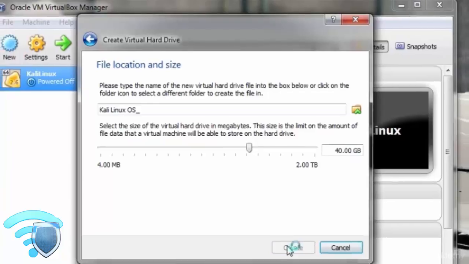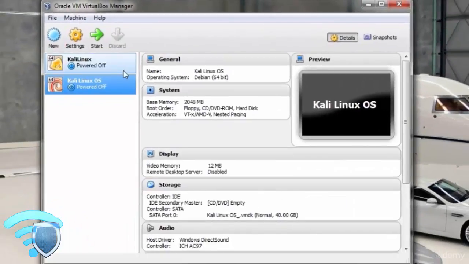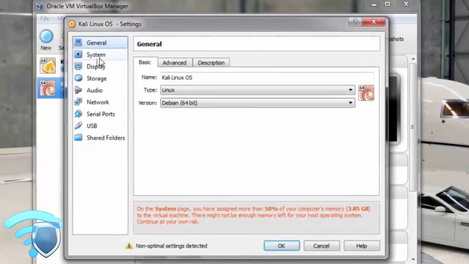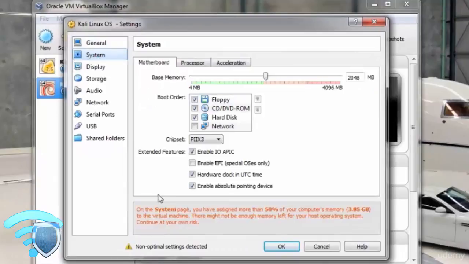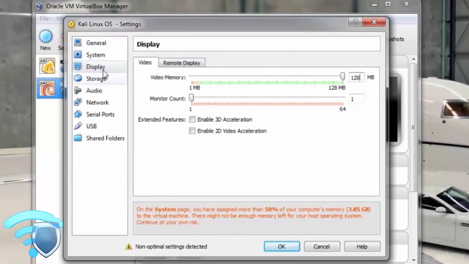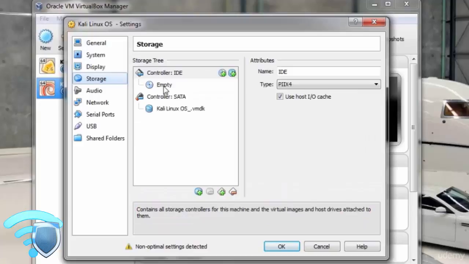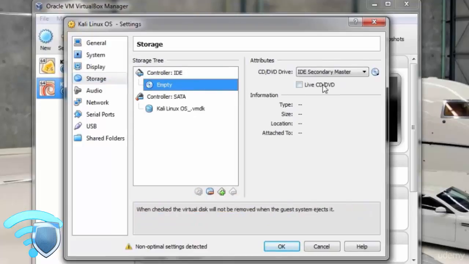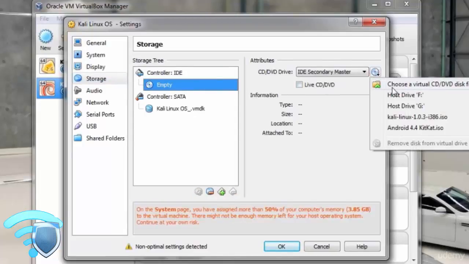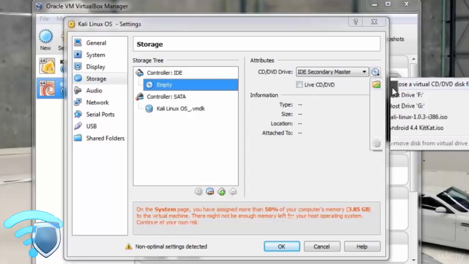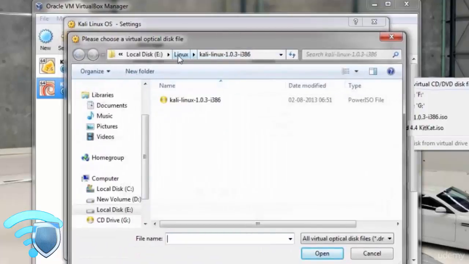Now go to settings and system. Make sure it is 2048 MB, and in display change it to 128 MB. Now go to storage and select the ISO file which you have downloaded before. Choose a virtual CD disk or file, select the Kali Linux ISO file and click on OK.